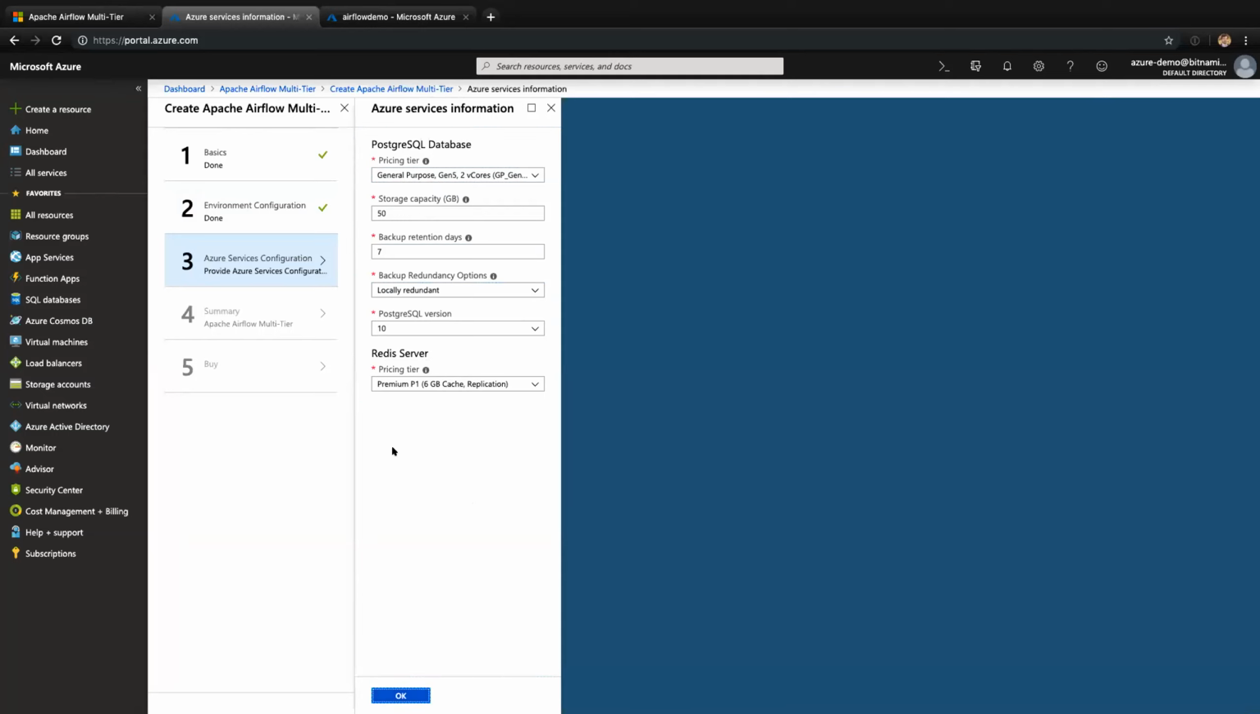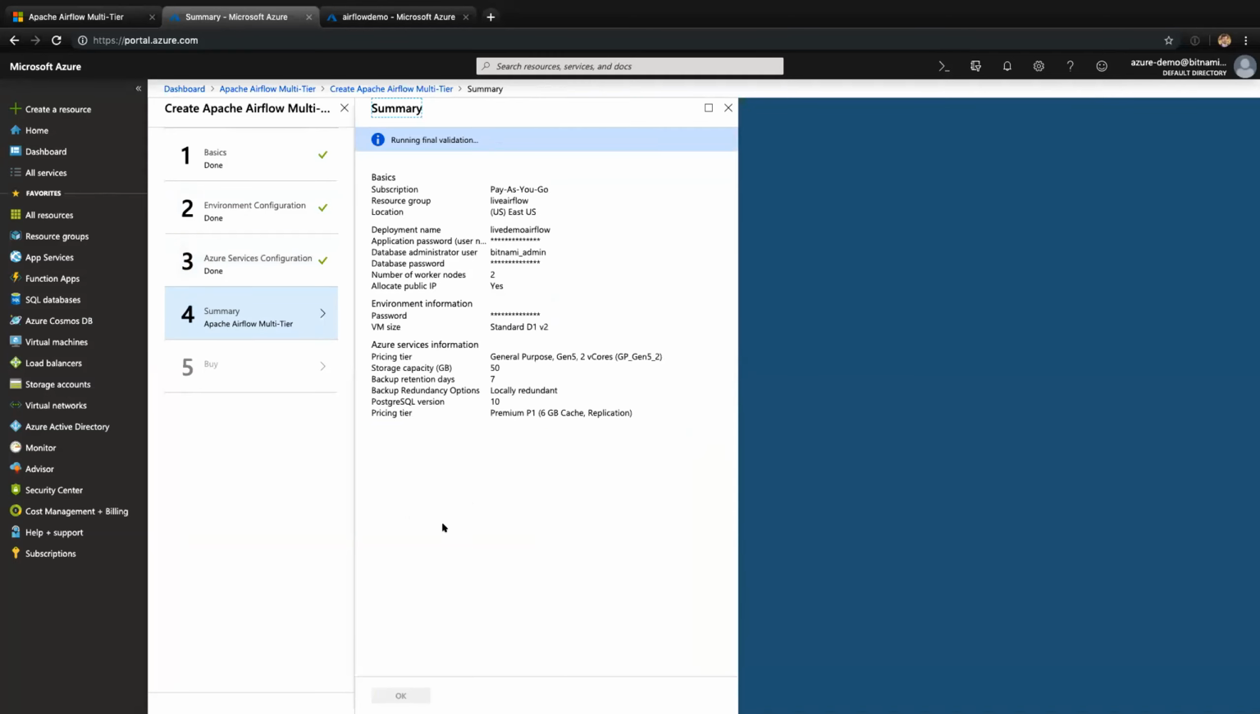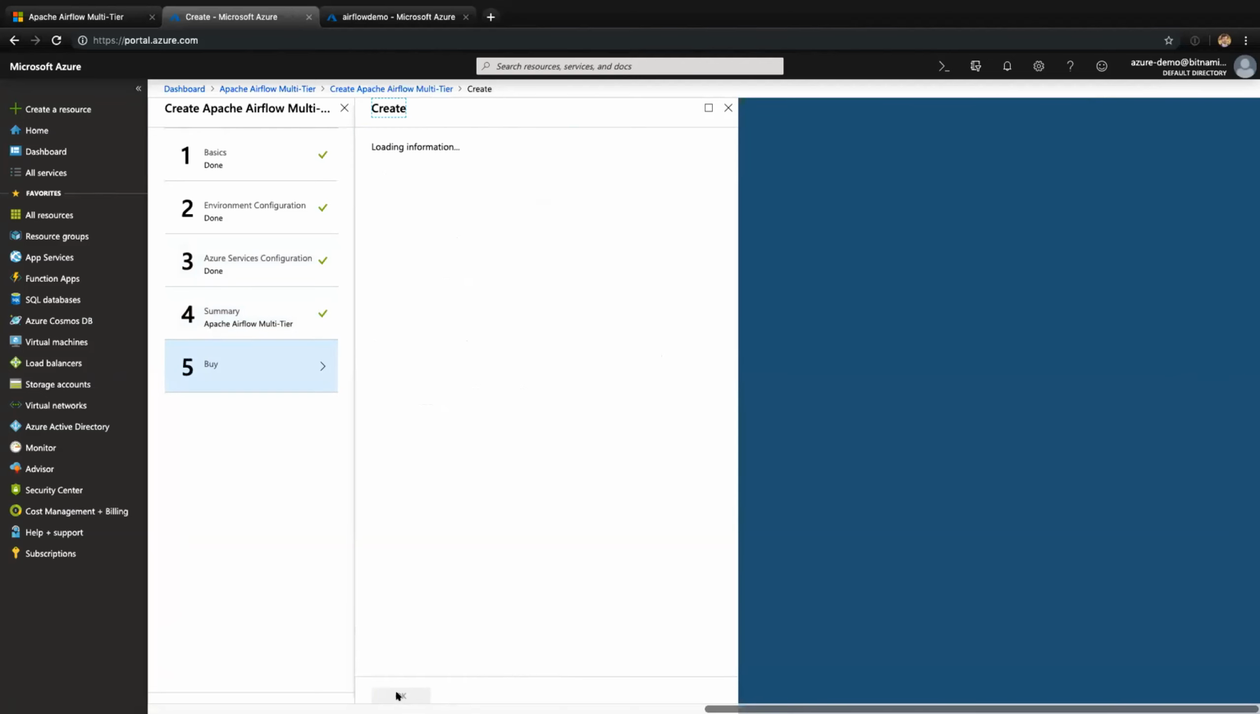Oh, there's our Redis server as well. Again, same tiers that you can choose from for Azure Redis. We get to our summary. It will run its validation. That validation will say passed, and we will be ready to hit OK.